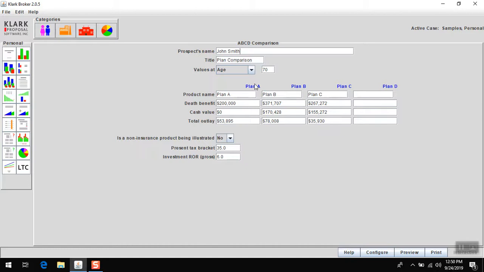And then I'm going to go to age 70 on that first illustration, which is the term product. And I'm going to plug in the death benefit, the cash value, and the outlay. Then I'm going to go to that second illustration, which is a permanent plan. And again, I'm going to go to age 70, and I'm going to plug in the death benefit, the cash value, and the outlay. And then plan C is a different type of permanent plan, and again, I'm going to age 70, and I'm hand loading or plugging in that information.